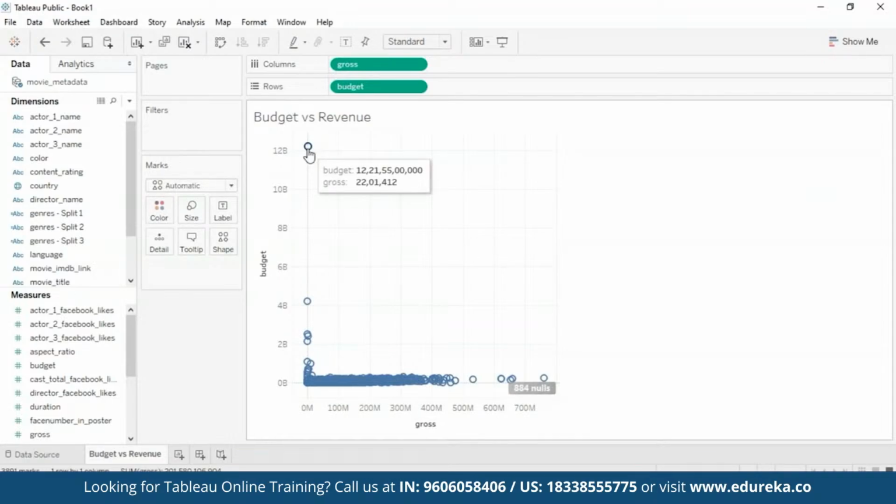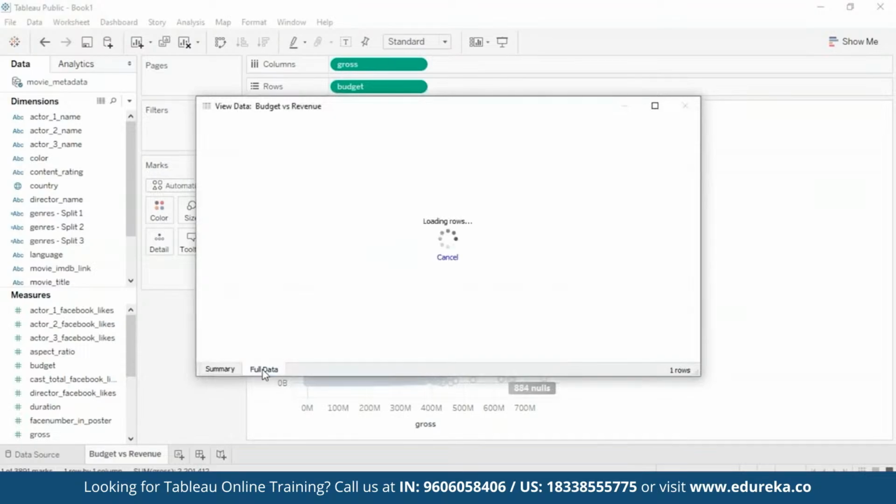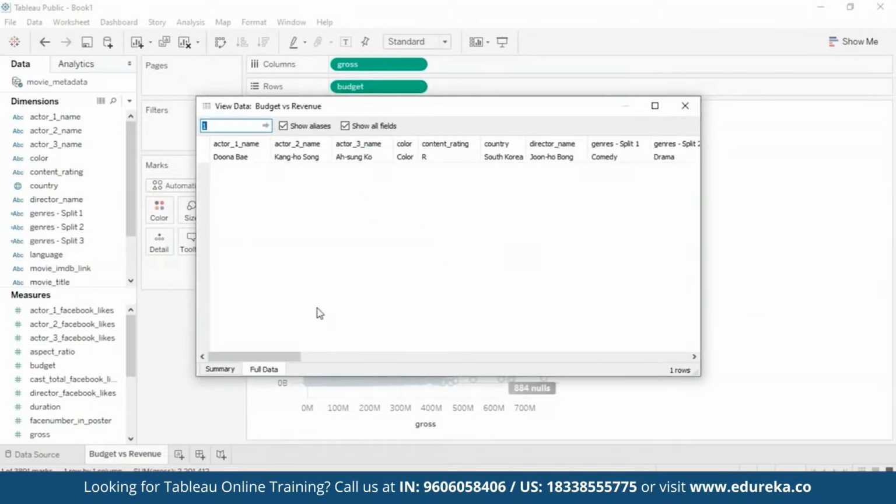We have 1 point which has a budget of, I don't know, 12 billion? Yeah, it's 12 billion, which I'm pretty sure might be a mistake on the typist's side, but maybe if I click on this and I go on detail, then I see that the movie's title is The Host, and it gives all the other factors and parameters for the movie.